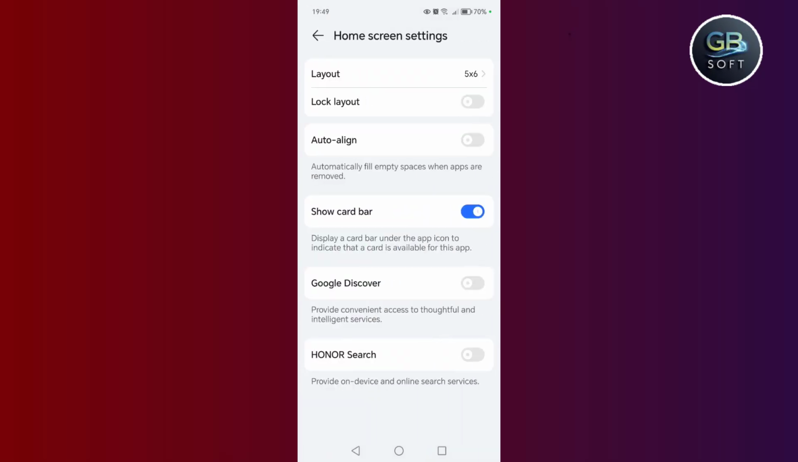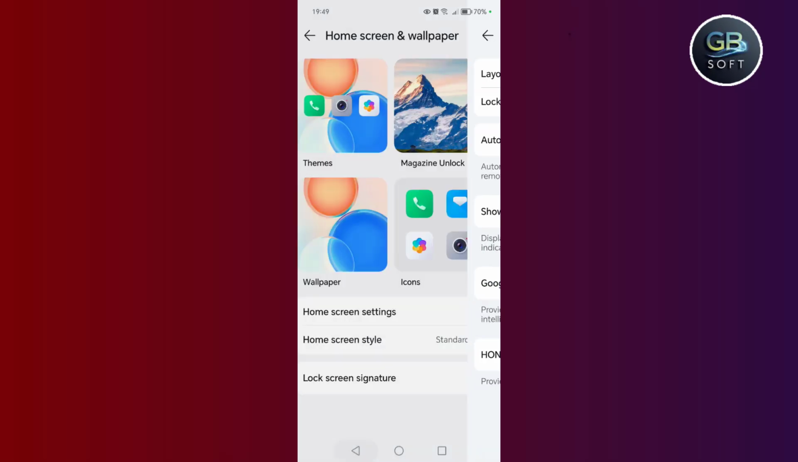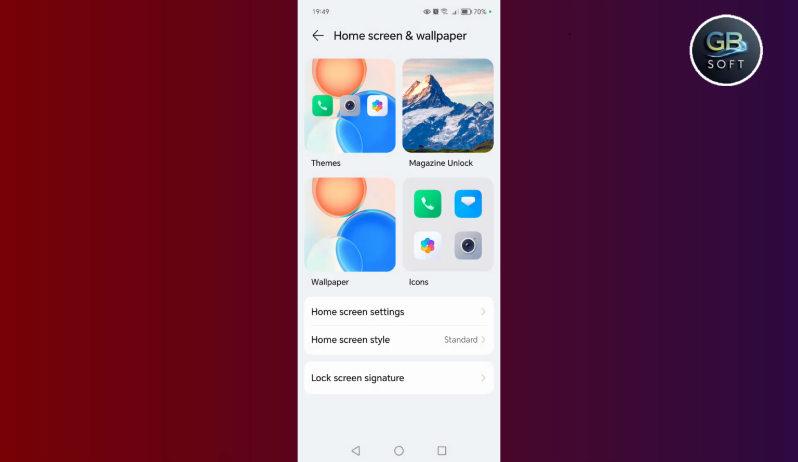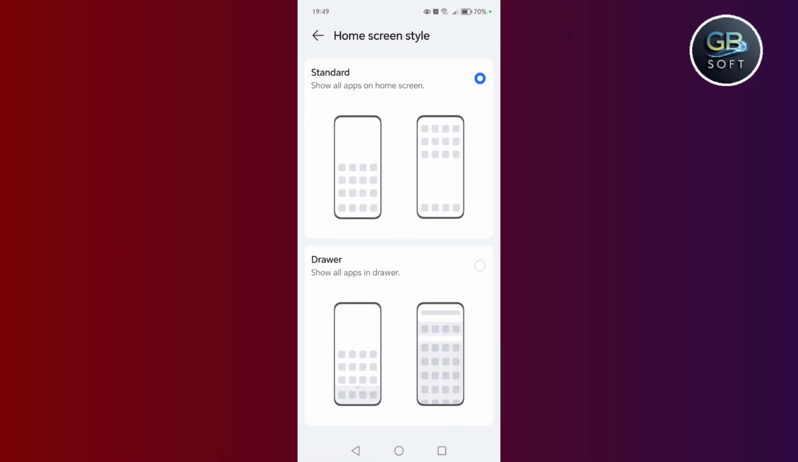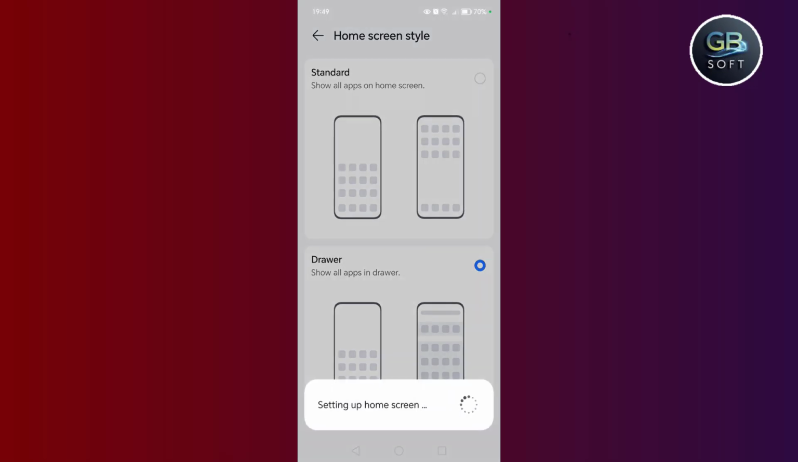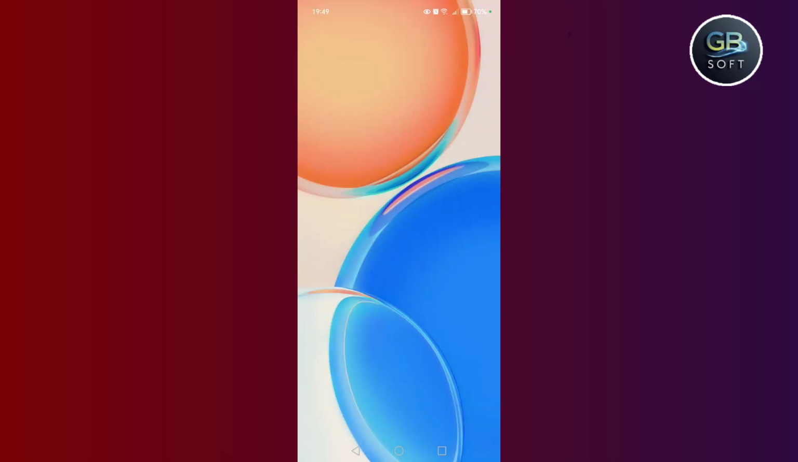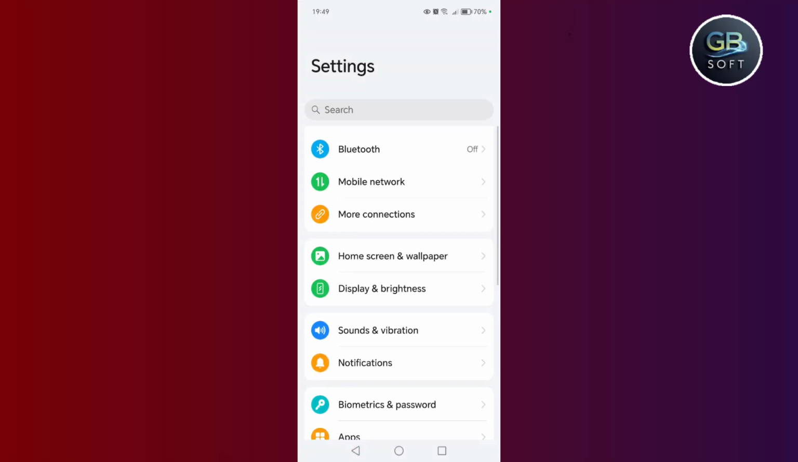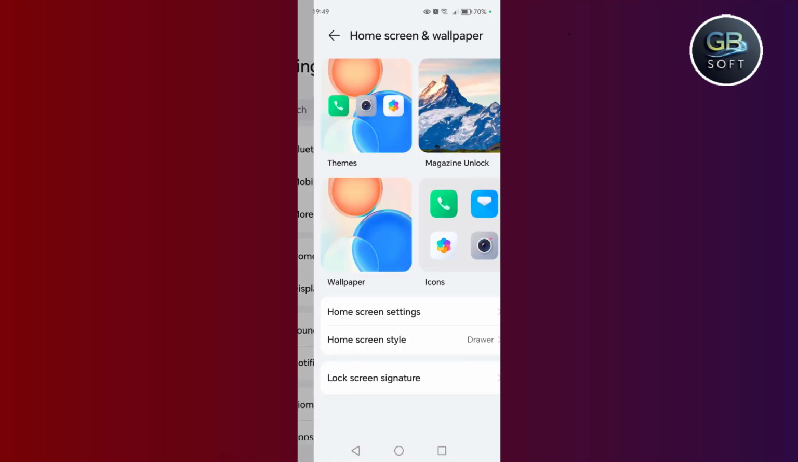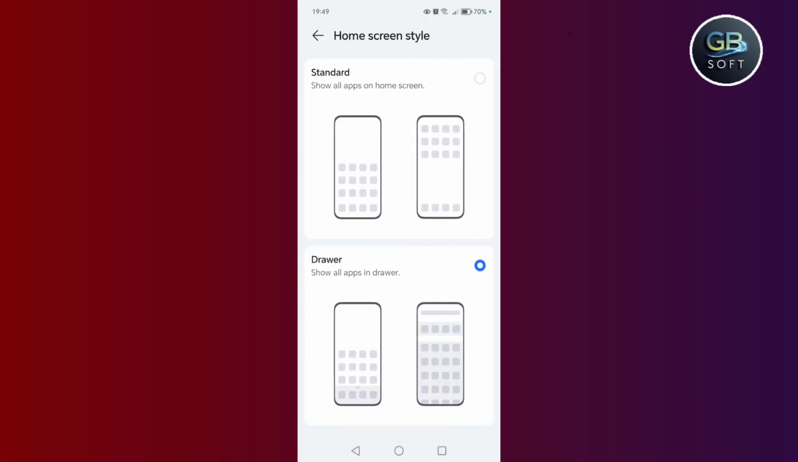After that, you restart your phone and see if the problem has been solved. If the problem is not solved, then that's okay. Then you go to the main screen style. After that, you choose the standard style. If you have a standard style, choose the application drawer style. And so on. Now, if the problem does not go away, you go back again.